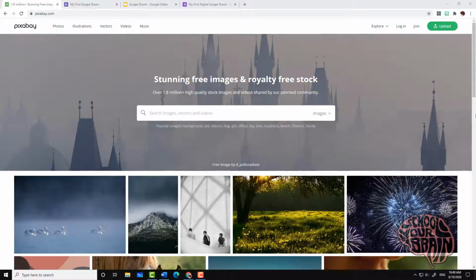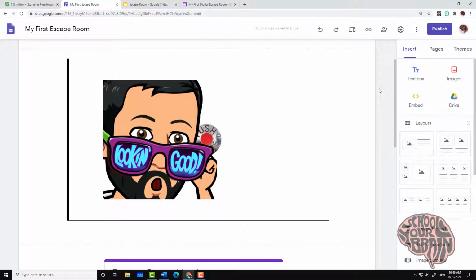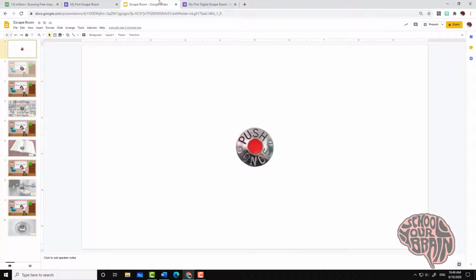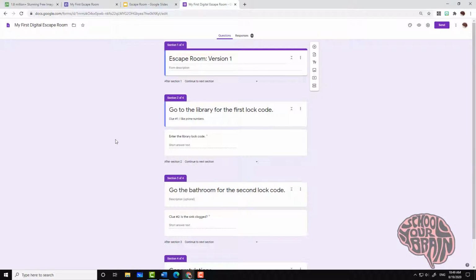These are the tools that I ended up using to create my escape room. I use Pixabay for my images, I use Google Sites to place my escape room, and I use Google Slides to create the escape room, and I use Google Forms for students to be able to enter their lock codes.